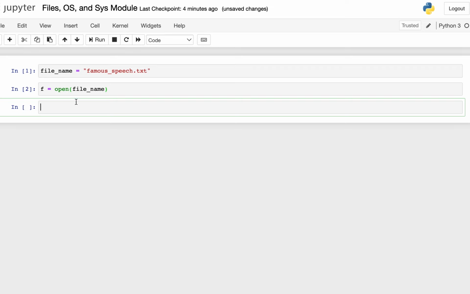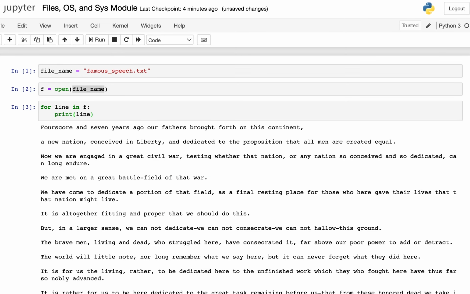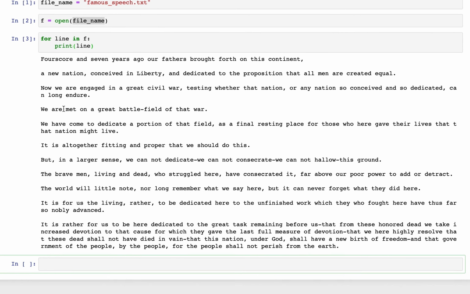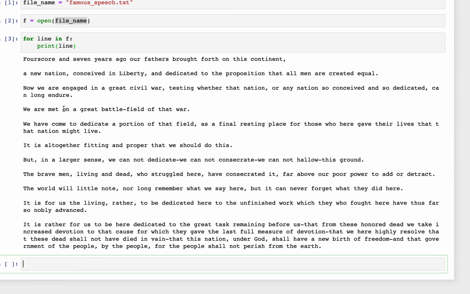So the next thing we'll do is we'll go through this file and we'll just iterate through the lines in it to see what we have. So we'll just say for line in f, and we'll just print line. You can see here that gives us the text that's stored inside of our file. If you recognize this speech, then leave a comment letting us know what speech this is and who gave it, especially if you know when, because this is a very important historical speech in American history.